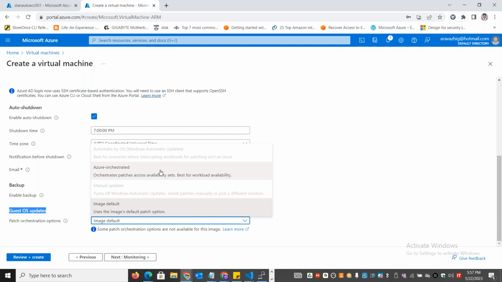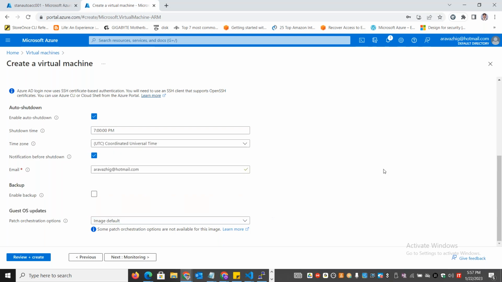This is mainly for when you have multiple servers running on an availability set. You cannot patch both servers at the same time, right? You have to patch one by one so that availability is maintained across the servers. So you can also enable the guest OS update option.